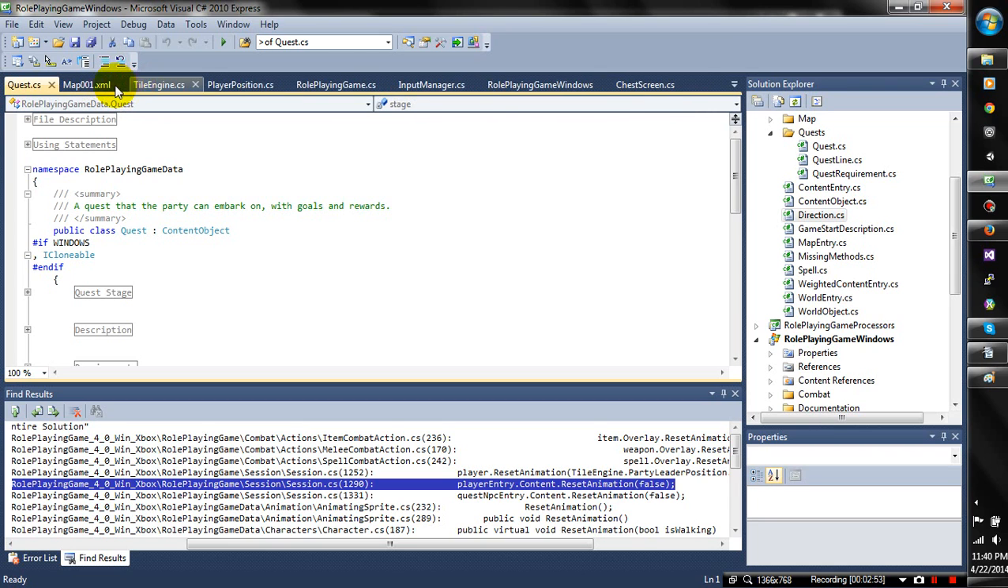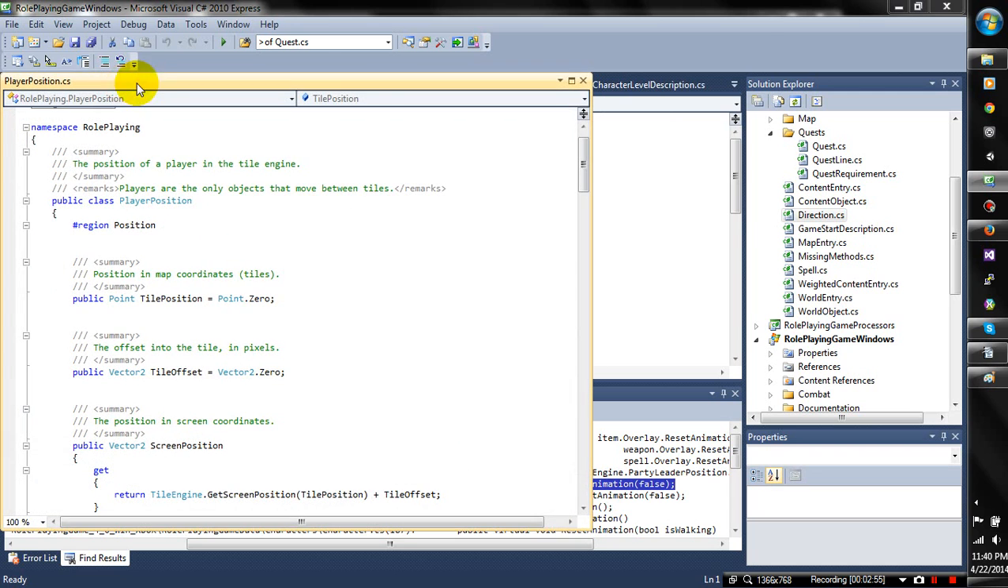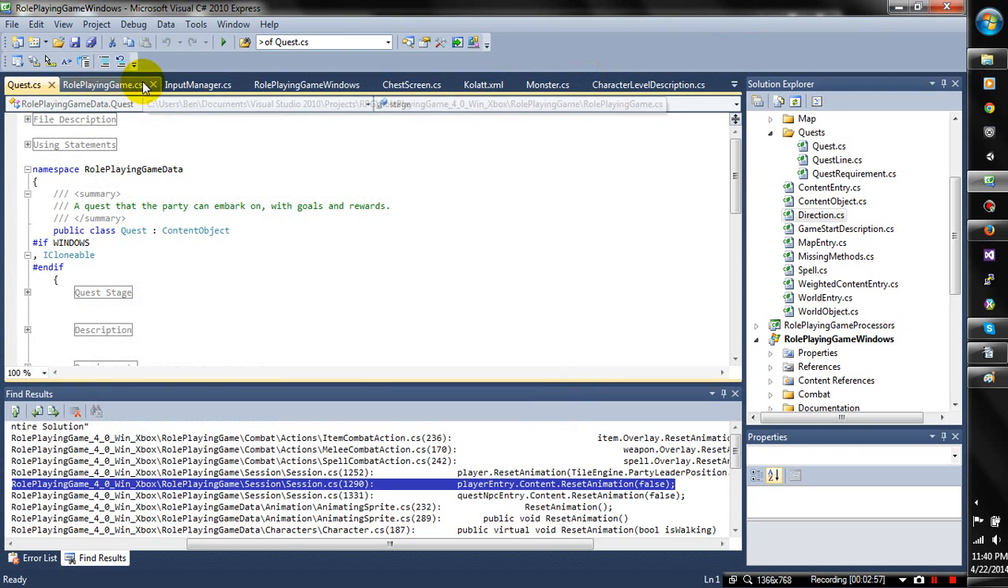I'm just closing up my files here because I'm the kind of guy that leaves my files open, and I had quite a bit of files open, as you can tell, so I'm just closing some of these.